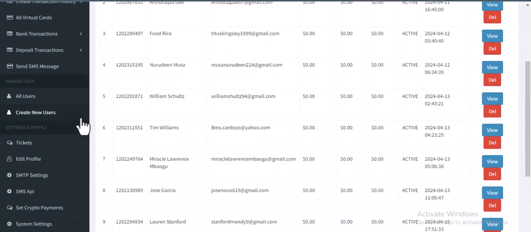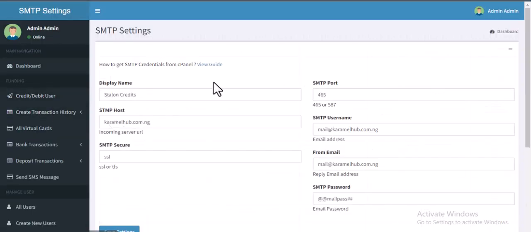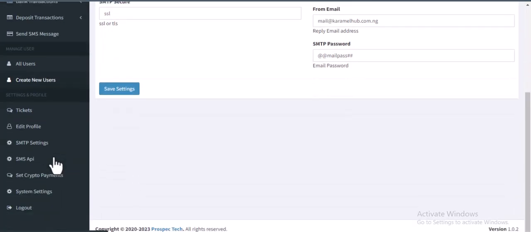already registered in the system. Okay, SMTP settings. Here is where you set your SMTP settings. So imagine you are using Hostinga or any other hosting platform. You can set your SMTP here.